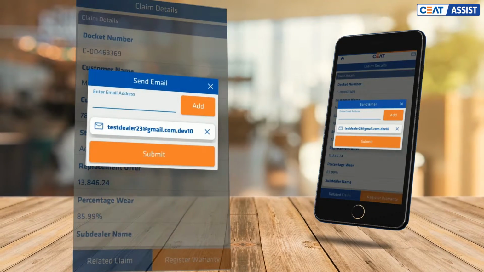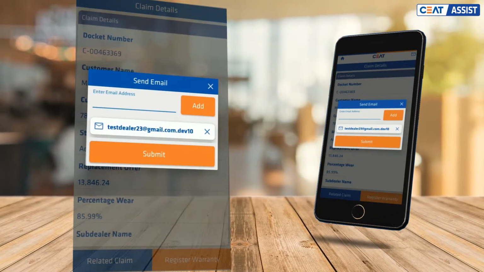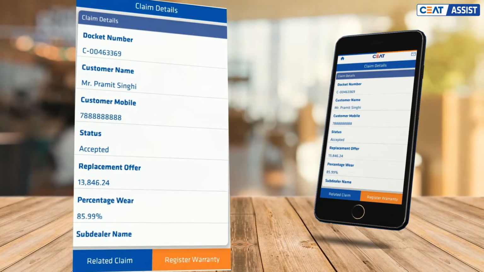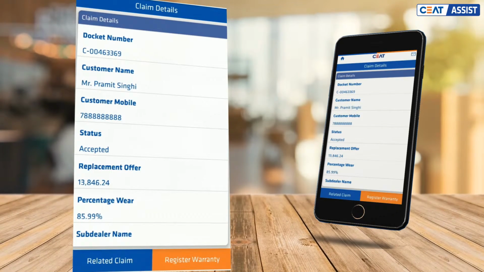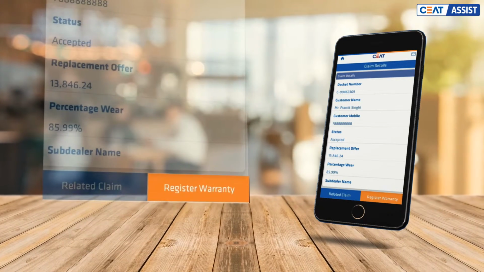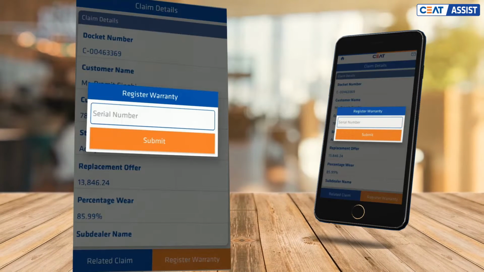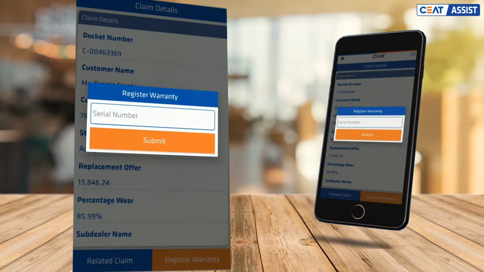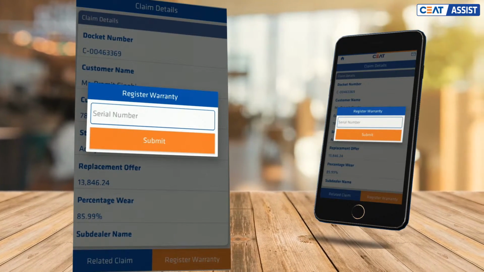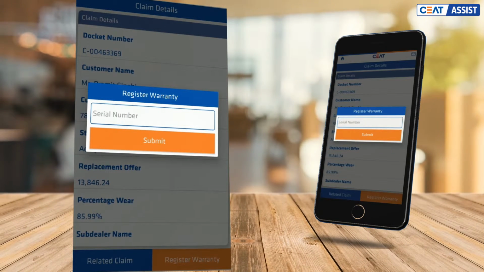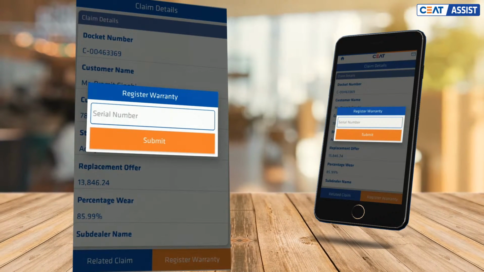You can email the details to your customer directly from here. We have also introduced an auto warranty registration facility. Click on the Register Warranty button to avail the same. Enter the serial number of the replaced tire and submit. Customer will get an SMS with additional 6 months warranty.